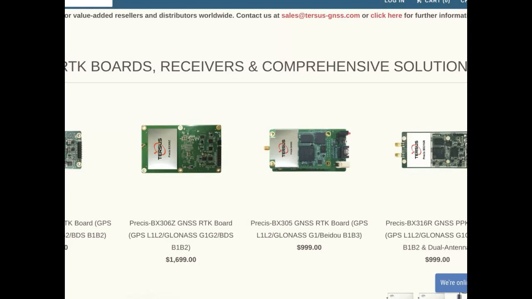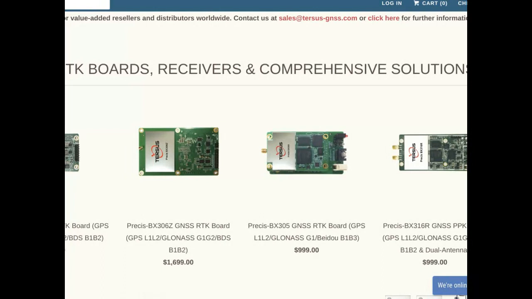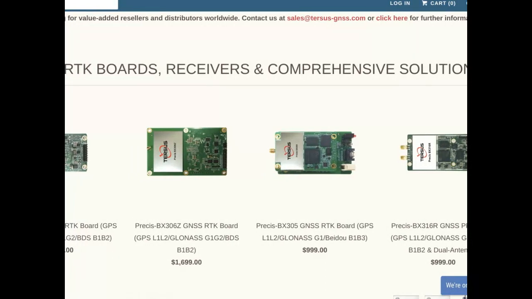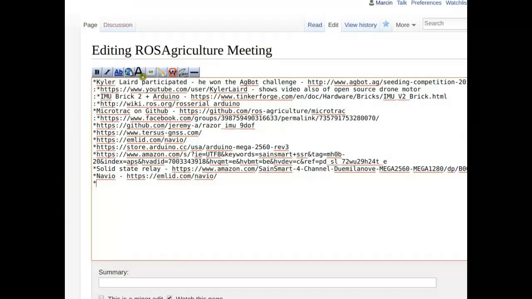Kyler, did you learn this on your own here, or is your background computers? I was computer science as an undergrad at Purdue. But yeah, I've always liked hardware. So okay. That's what I like to tinker with. Yep.